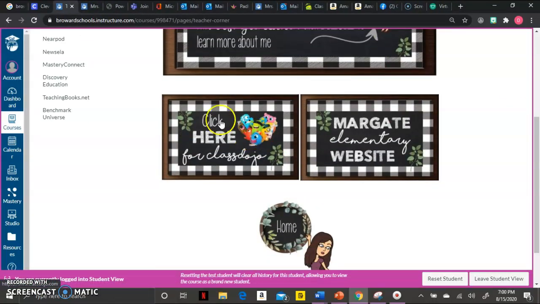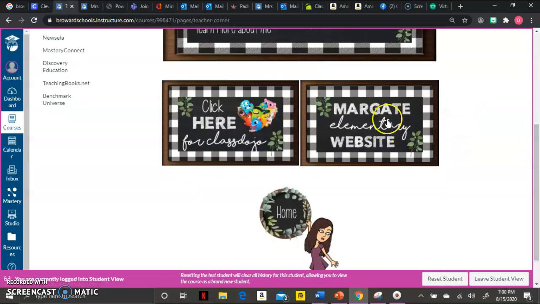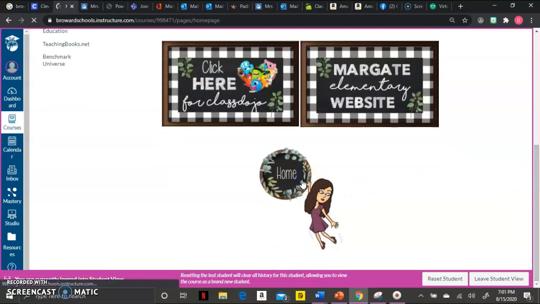And then down here we have Class Dojo for you to access if you have any questions for me, anything at all. Please message me. Do not hesitate to. I have the app on my computer and on my phone, so as long as the app is working, I am getting your messages and I'm able to be there to help you. And then also the Margate Elementary website for your reference. Again, click on home anytime you're not on that home screen.